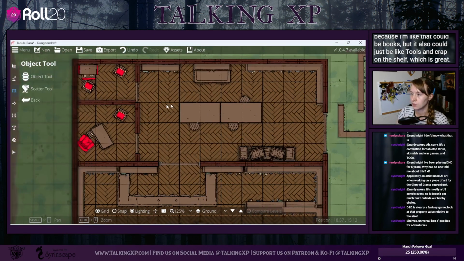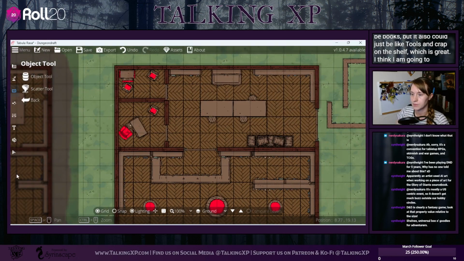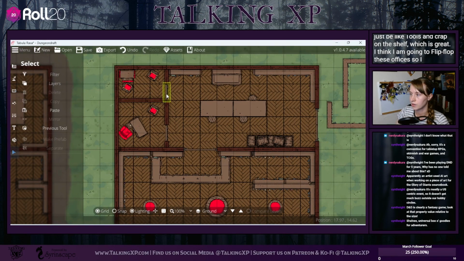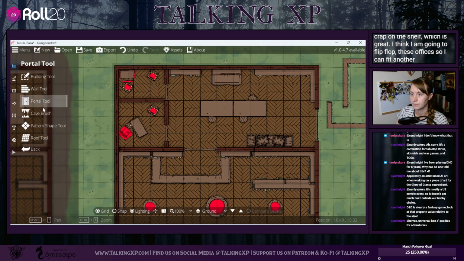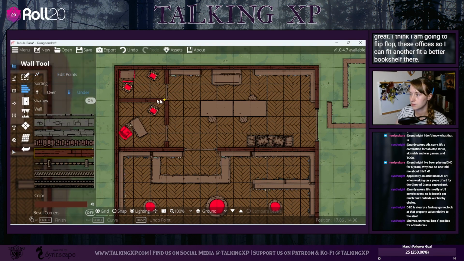I think I am going to flip-flop these offices so I can fit a better bookshelf there. Edit points. Put it right. Snap. I want that snapping. Oh, I haven't finished the boss's office. That's the thing I need to do.